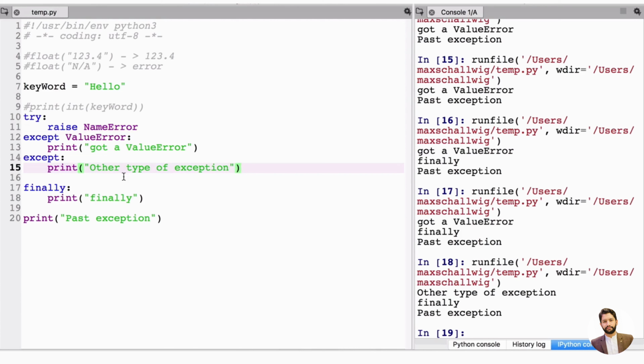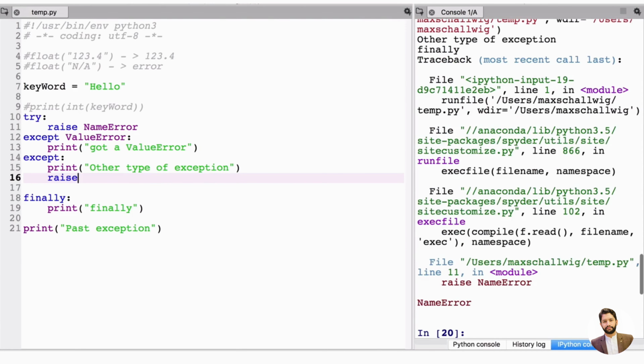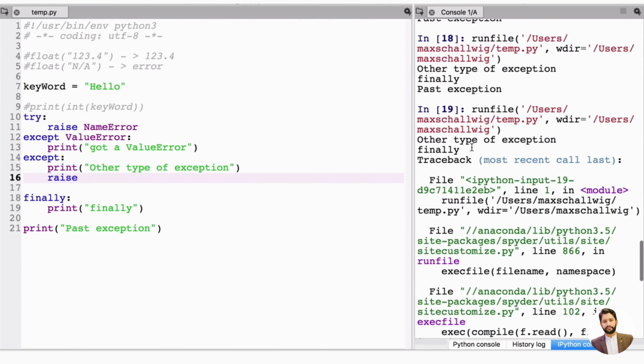And if we want our program to stop, what we can do is raise the error in the try, and then we can actually raise it again afterwards. So if we run this now, well, first we try, and what we try is we raise a name error. So we're trying to raise a name error, and we do that successfully because we're just raising an error. And now this error is going to get caught by one of these exceptions. It's not going to get caught by this value error exception because it's a name error, so it's not going to print got a value error, but it is going to be caught by this except. And so we're going to print another type of exception. So that's what happens first.